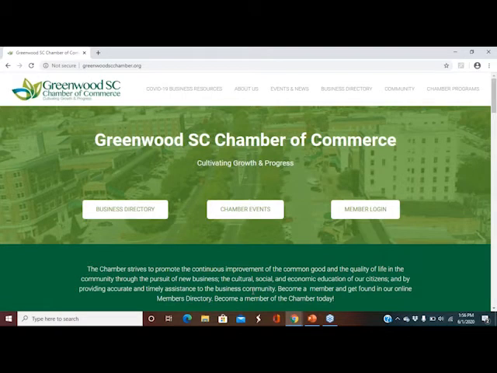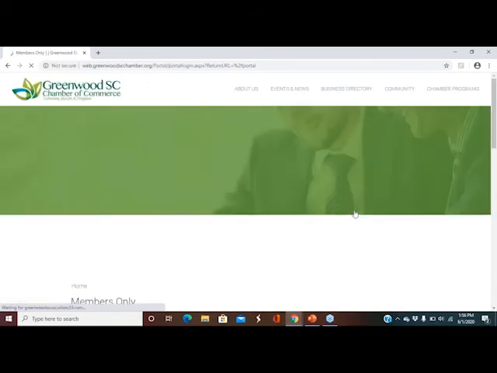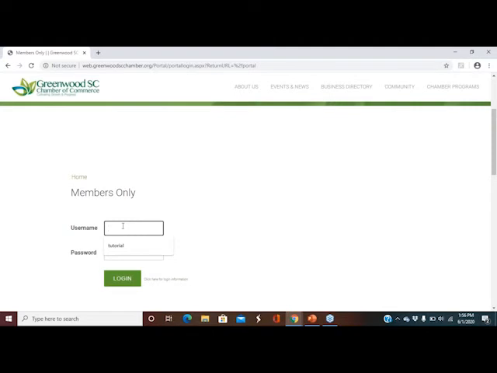With your username and password handy, open your browser to www.greenwoodscchamber.org. Of course, we've already got that pulled up here, as you can see. From here, you're going to click on the member login box on the home page. From here, you're going to scroll down just a tad and enter in that username and password.